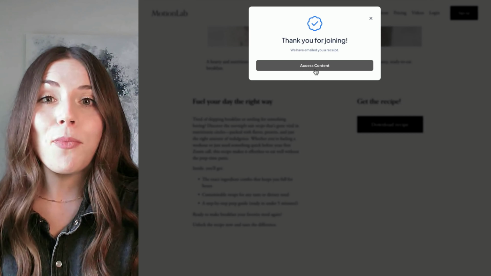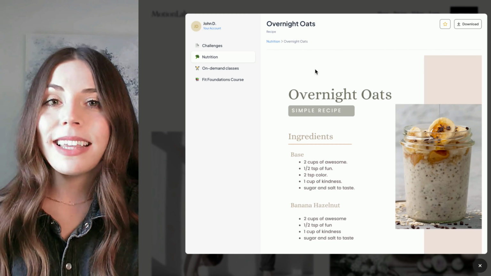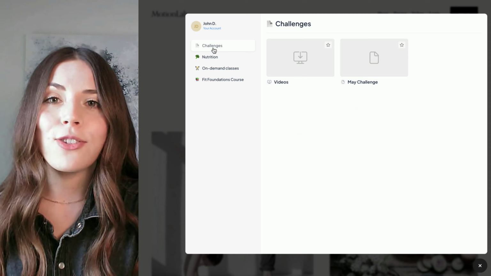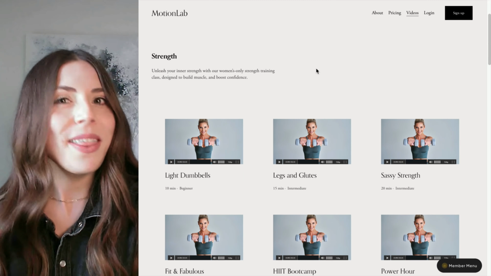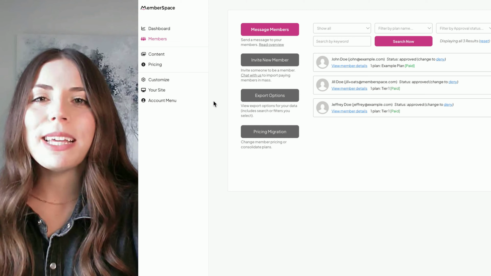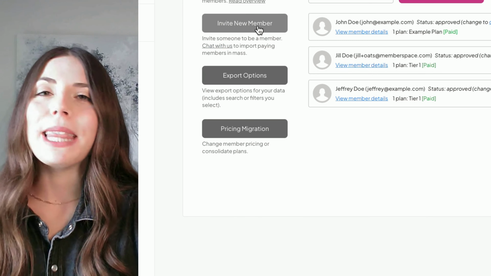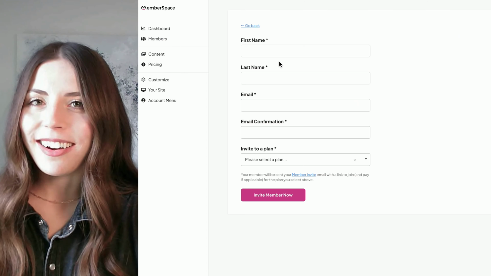Now that we've signed up, we can view the premium members-only content. Members can also easily navigate to locked pages or external tools like Calendly or Zoom, all from right here within the member menu. To get the full customer experience, we recommend inviting yourself directly from the MemberSpace admin, or you can sign up on your website like we did earlier.